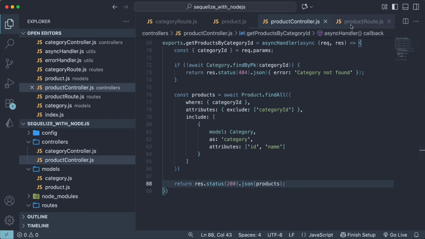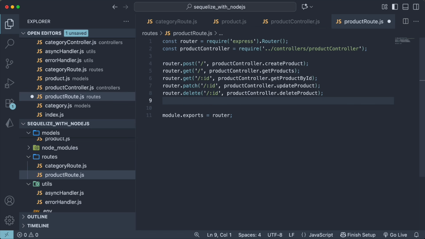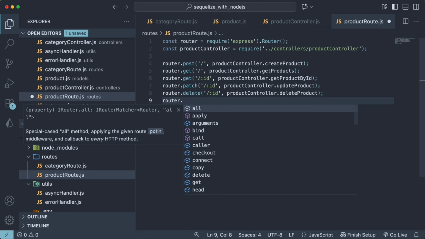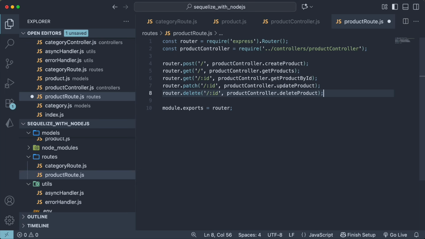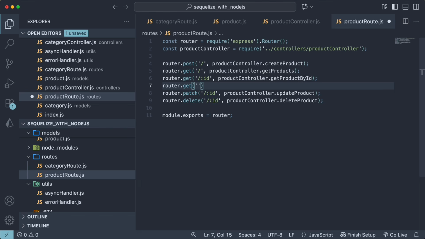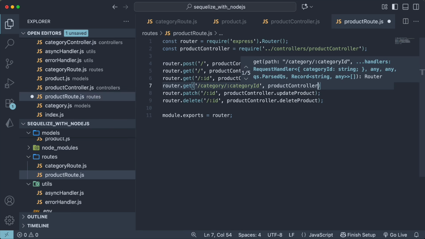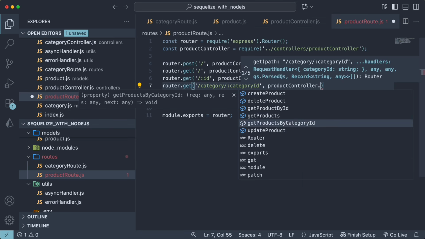Now let's create the route that will call this function. So on the product route file, below the delete route, I'll add router dot, and this will be a get route. Actually, let me add this route next to the other get routes we have. Okay, and the name, we can add something like slash category slash colon and the categoryId parameter. So the route will be products slash category slash categoryId. Of course, the route name is up to you or your team. Just make sure it's clear and consistent. And this route will call the productController dot getProductsByCategoryId function.